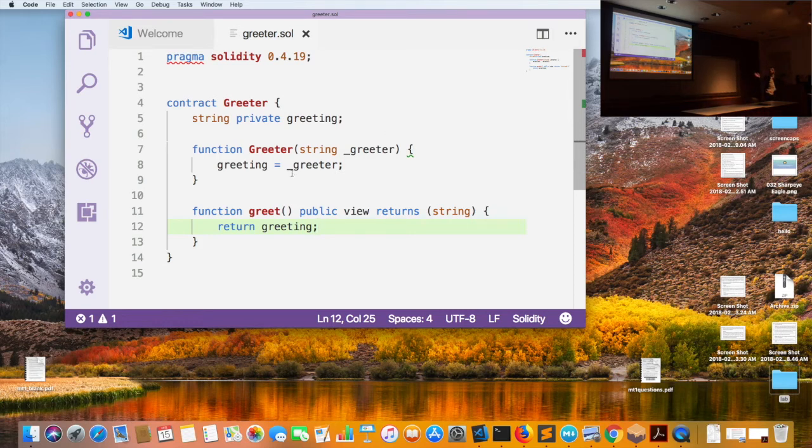There's also a function called greet, which returns the greeting. And we see that it's got a few modifiers. Public, it returns a string, but also it's got this new modifier that we haven't seen before, view, right? Can anyone guess what view means? That function doesn't change state. Right, so view is now a replacement for constant. If you recall constant from last week, view is used to indicate to the compiler that this function is not going to change anything.